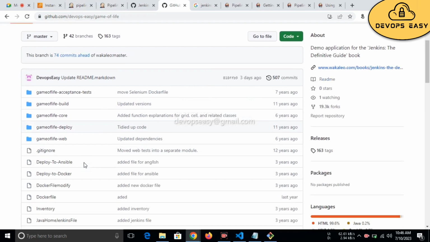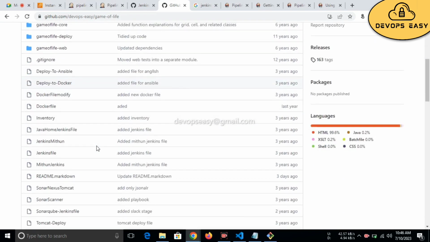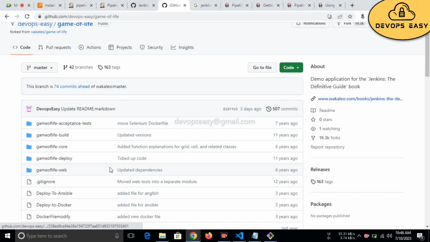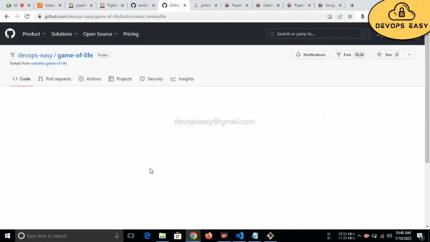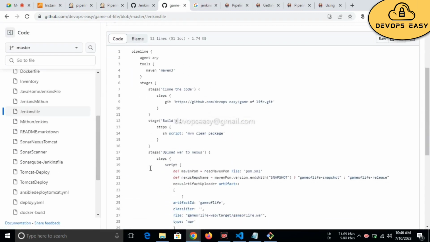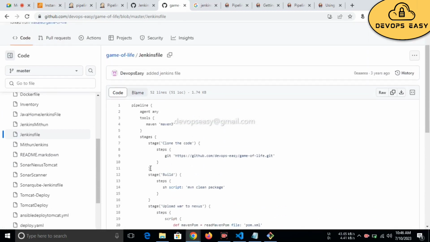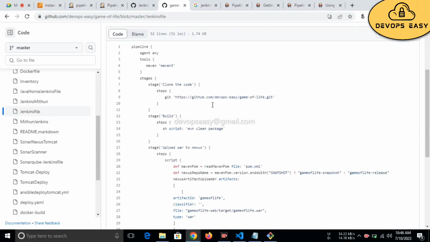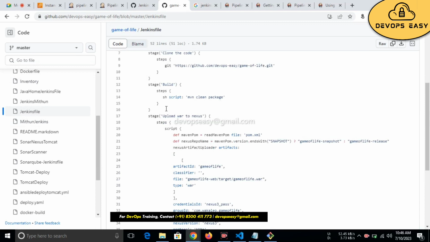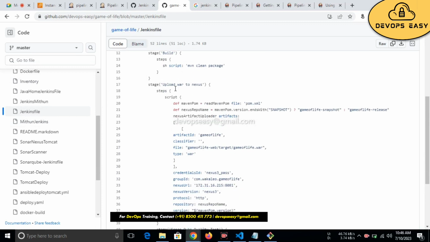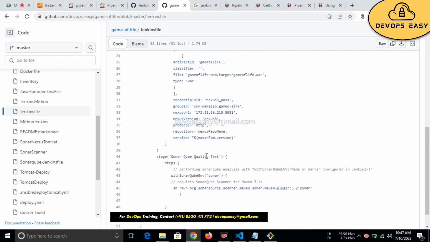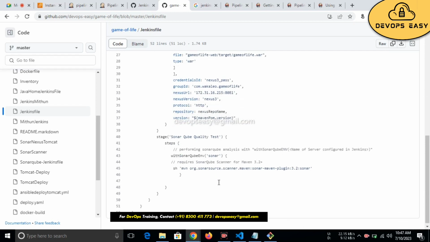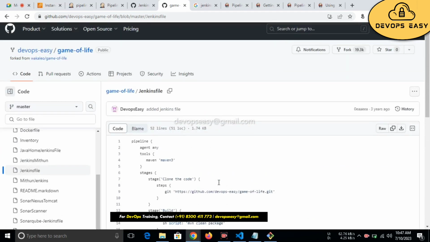Suppose you have added a Jenkinsfile in your game of life code, then you can call your Jenkinsfile from here. If you see, this is an example Jenkinsfile which is already present. This is the basic syntax. I have given tools, clone stage, then mvn clean package, build stage, then I uploaded the war file to the Nexus Artifactory. Then I have done some SonarQube analysis. You don't need to worry about what SonarQube and Artifactory are, we are going to do all of this.